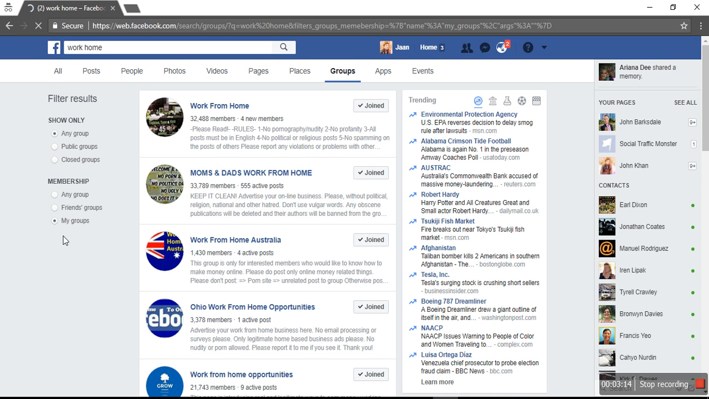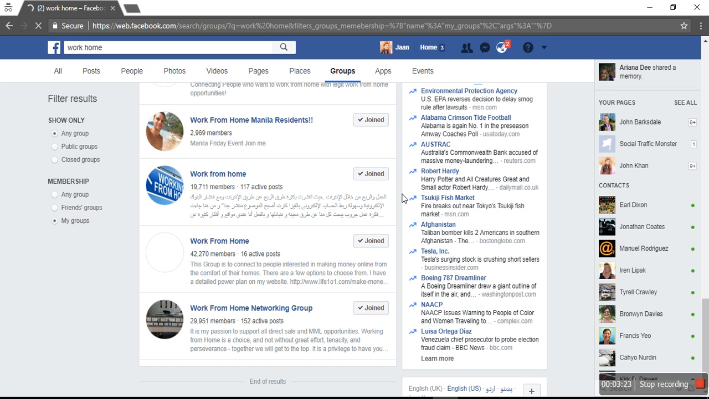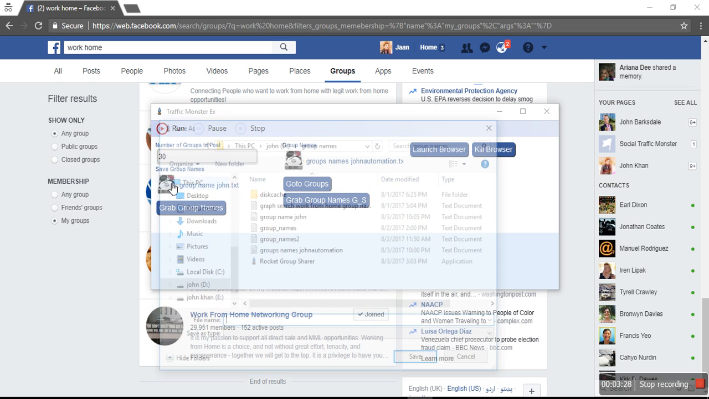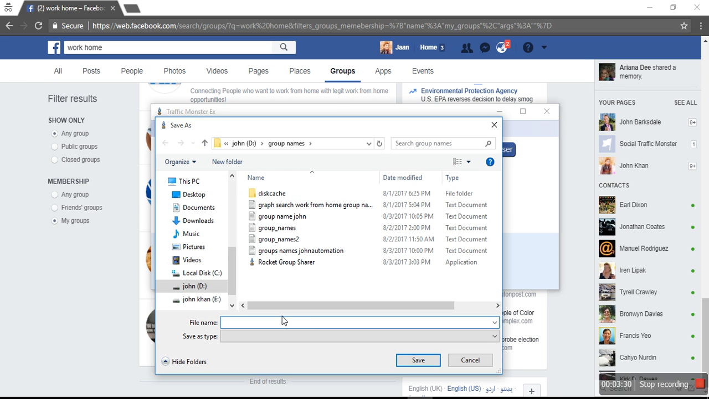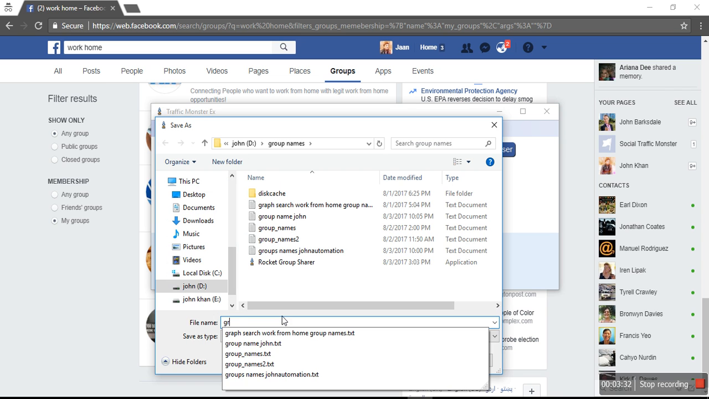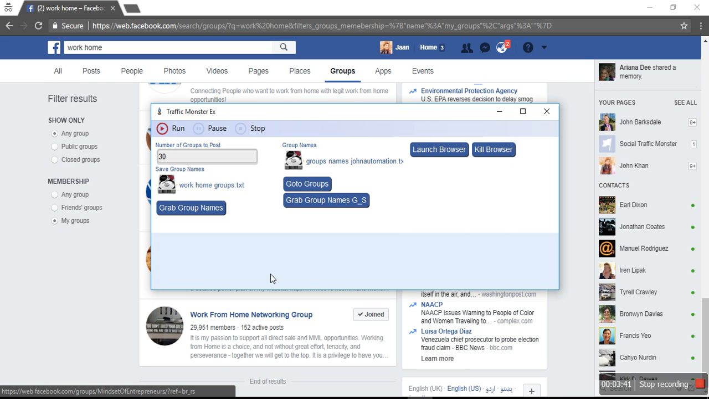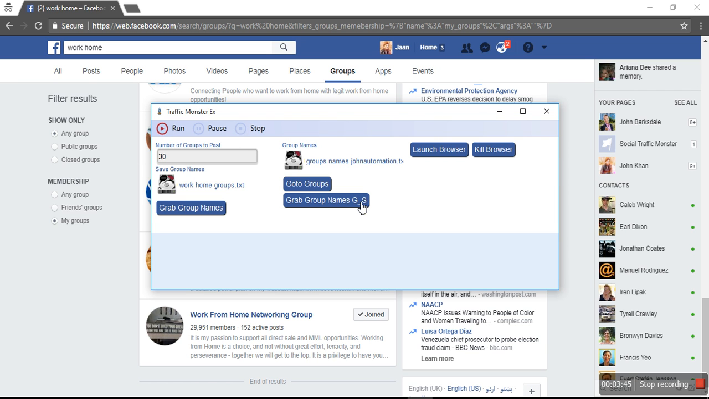If I'm moving fast, you can pause the video and watch it step by step, but that's the main idea. You can scroll down to the end of the list and then you can save it. Let me say, for example, work home groups.txt, right? If I hit grab group names from graph search, this is basically graph search.